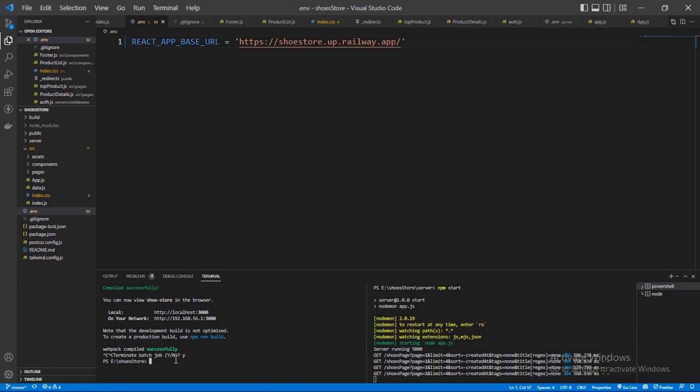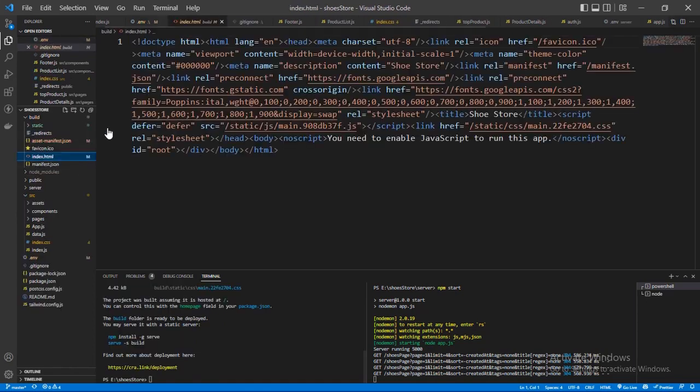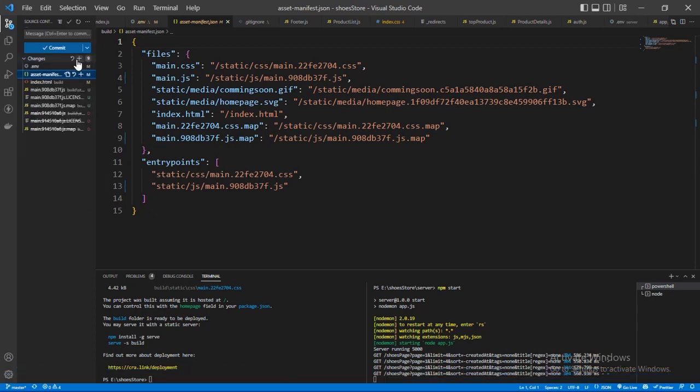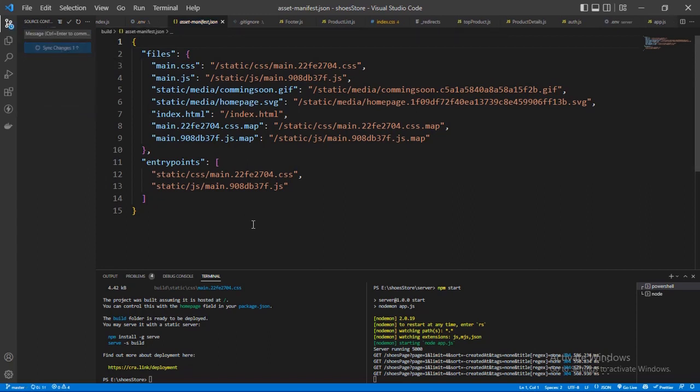Okay, so I'm writing npm run start to deploy my project. Okay, now the deploying process is completed. So now let's push this updated code to GitHub. So the push is completed.